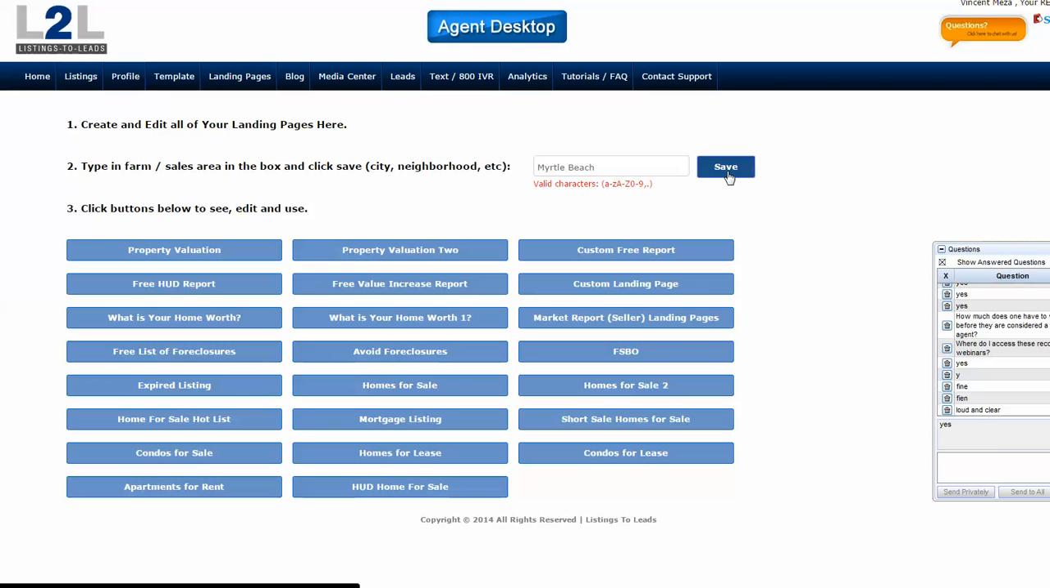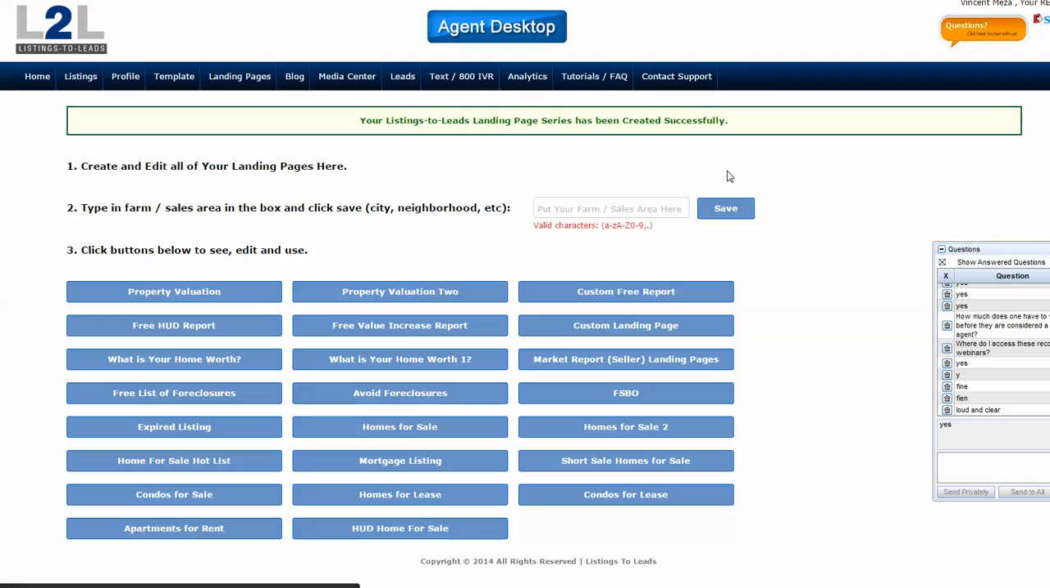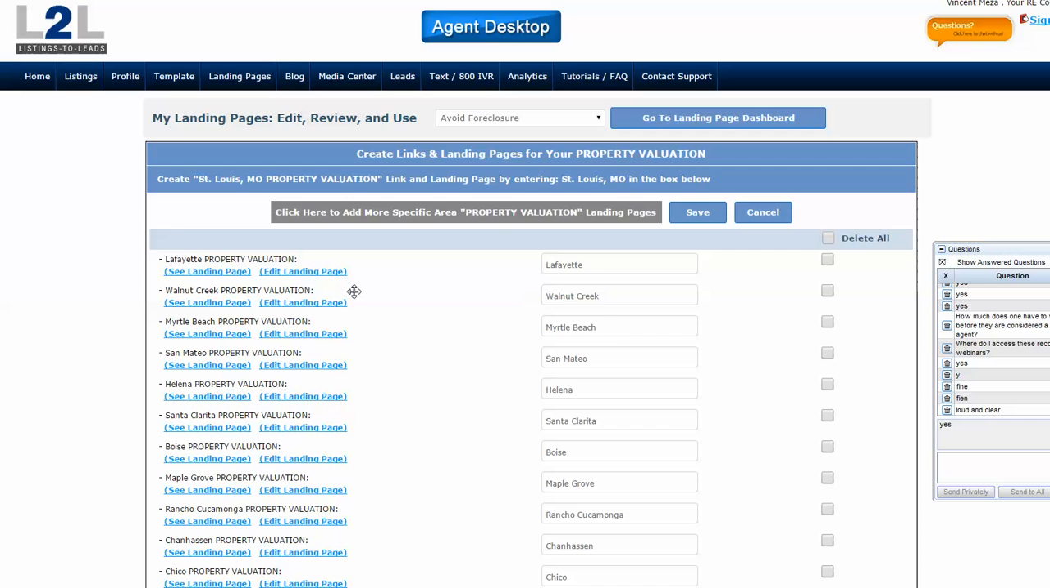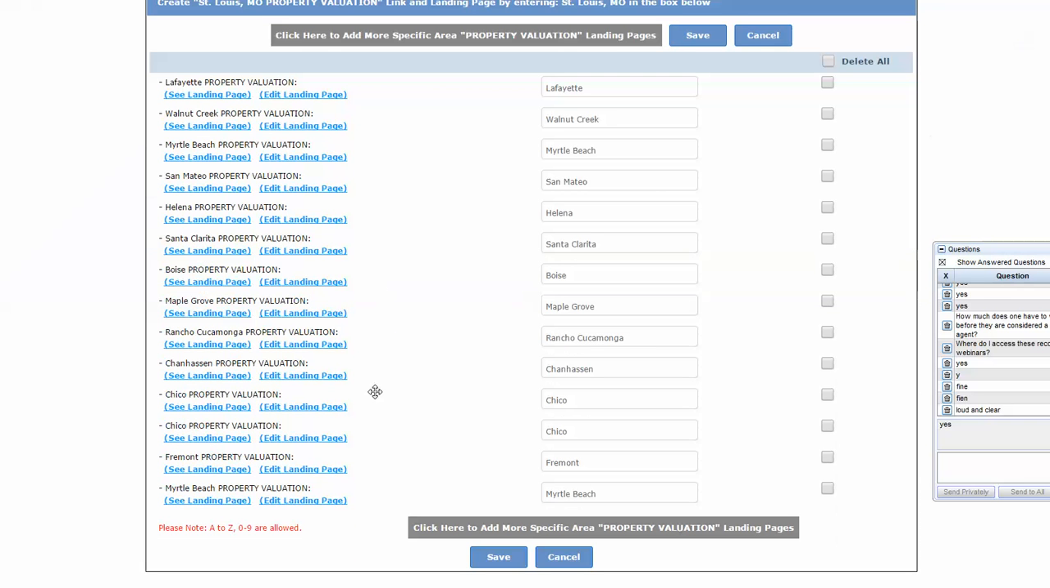Now, once we do that, this really magic message here is going to say your series has been created. That means there is now a Myrtle Beach page under every one of these buttons. And the one we're going to concentrate on right now is the property valuation, right here. If I go to the bottom of my list, here's my Myrtle Beach page. And I'm going to say, hey, I want to see this.